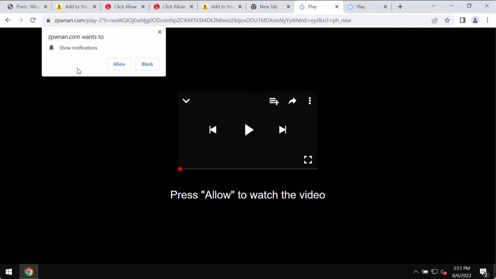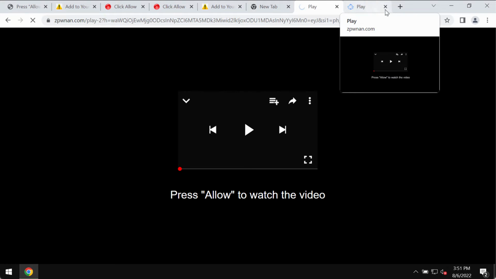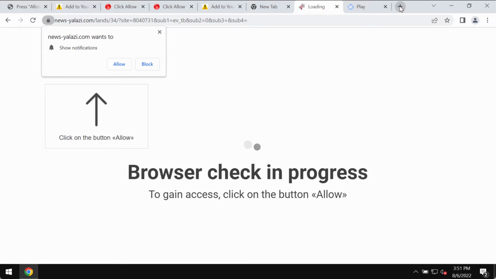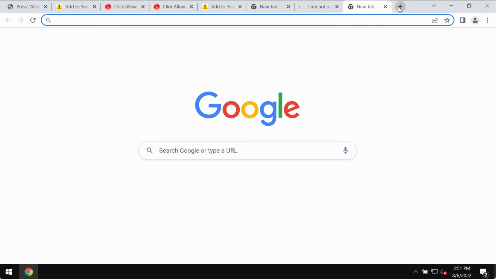It's a mistake to click on allow, because if the allow button is mistakenly clicked, the browser gets hijacked with multiple advertisements that will be popping up in the right part of the screen.